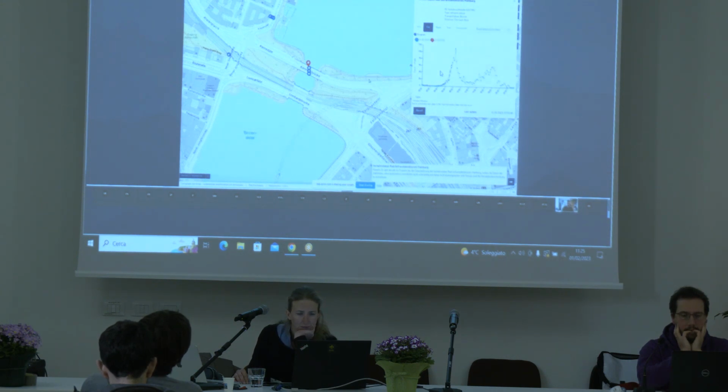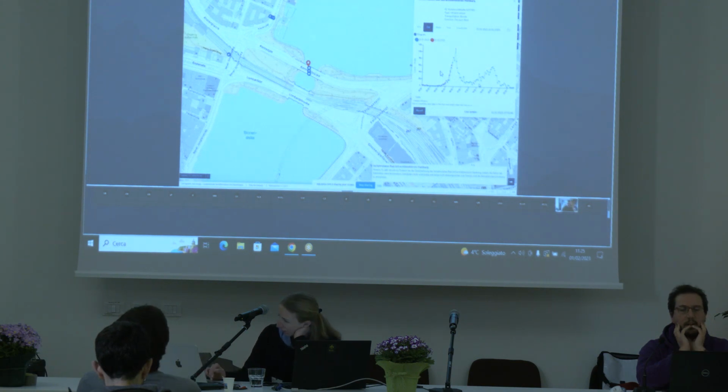Here we see a sharp peak in the morning when everybody goes to work. And then at the end of the day, the peak is a bit broader, because some people work longer, some people work shorter. This is always interesting to see, the sharp peak in the morning.